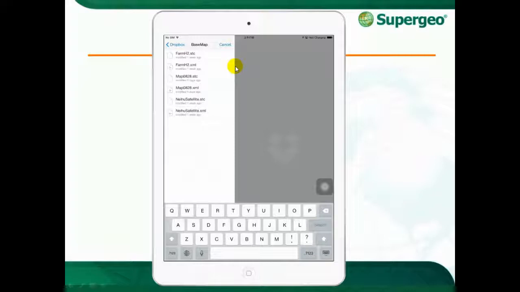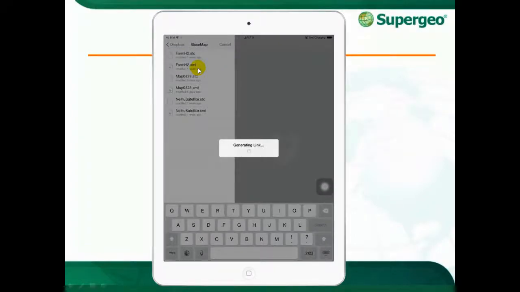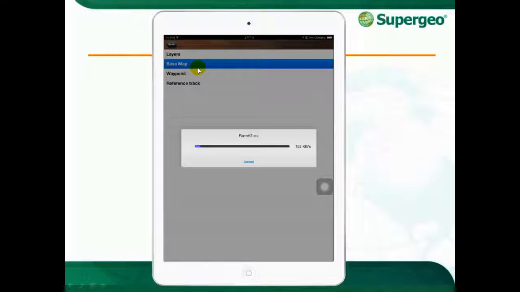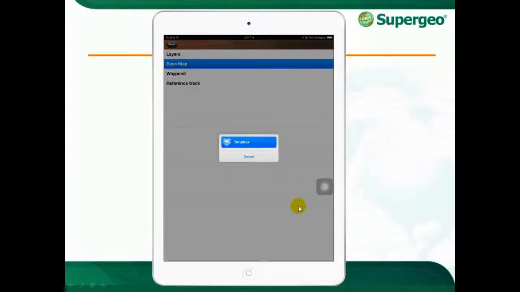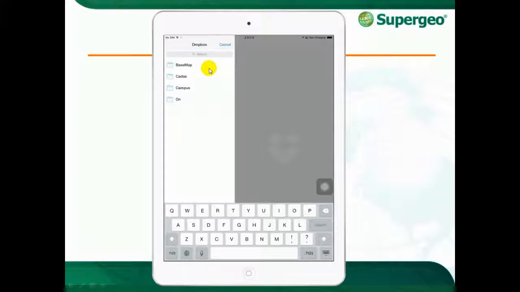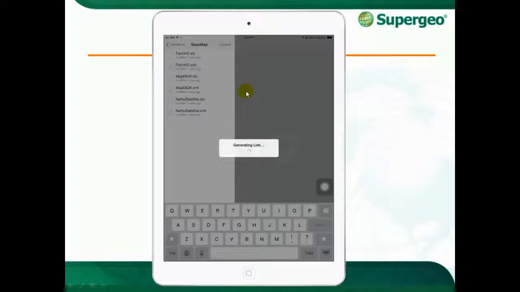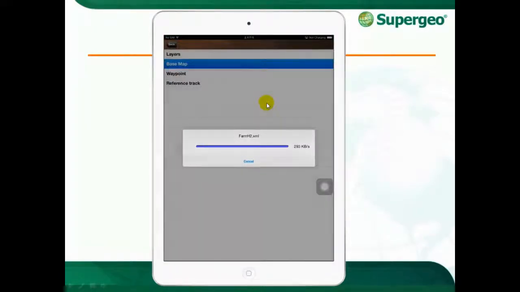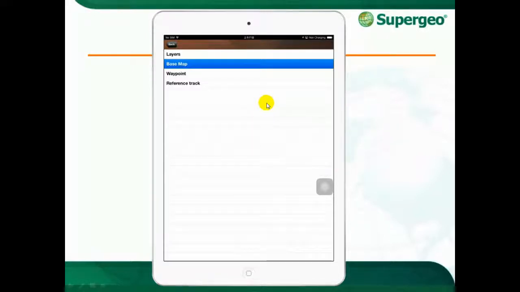Okay, now you can see SuperSurv supports you importing the STC base map, and both STC and XML are needed to import. So first I import the STC file. And again, I'm going to import the XML file. And choose the XML file. So I already imported my base map into this project.